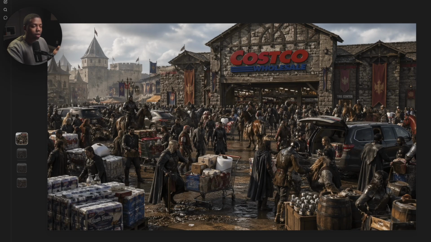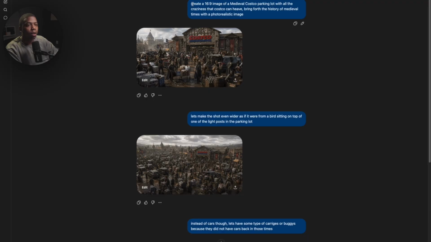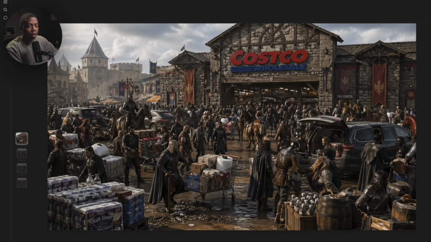When it came to thinking about historical time periods, I thought, well, what would it be like to have Costco in the medieval times? And so I basically just prompted, create a 16:9 image of medieval Costco parking lot with the craziness that comes with being in a Costco parking lot. My goodness. This does represent it well, minus the fact that there are cars here. They didn't have cars back in the day.